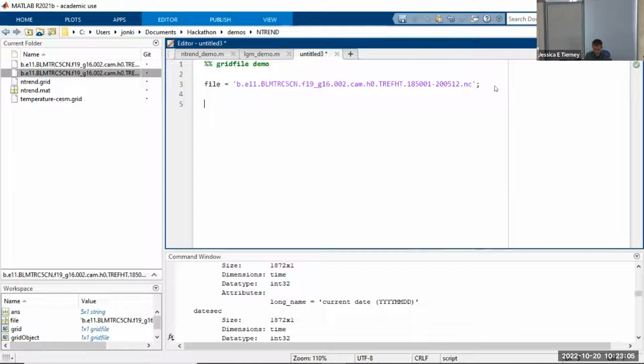So comments in MATLAB are with the percent sign. So we might want to look in the file. Okay, where did you get that file? Just copy paste. I copy pasted it.